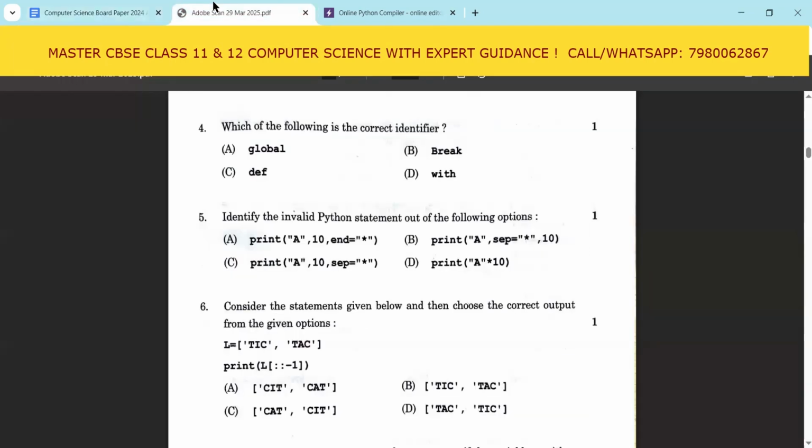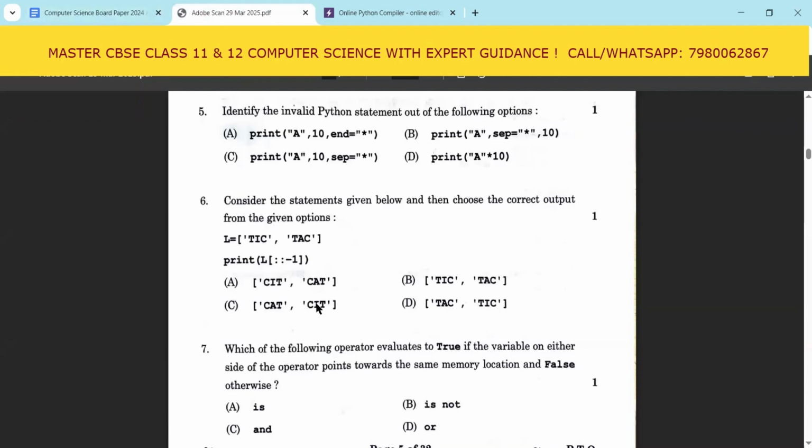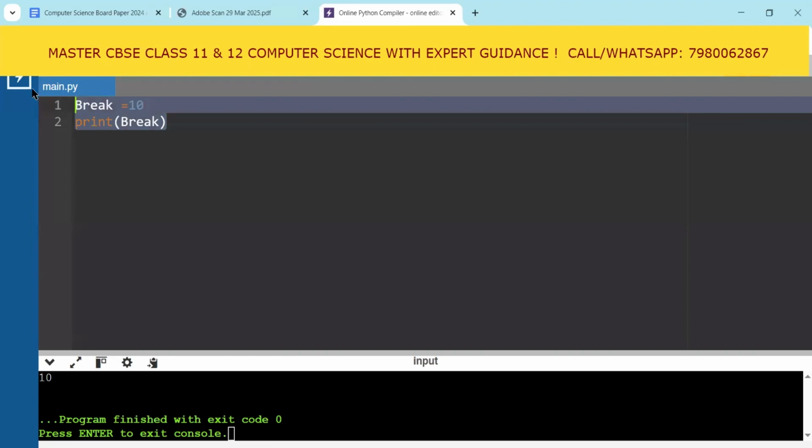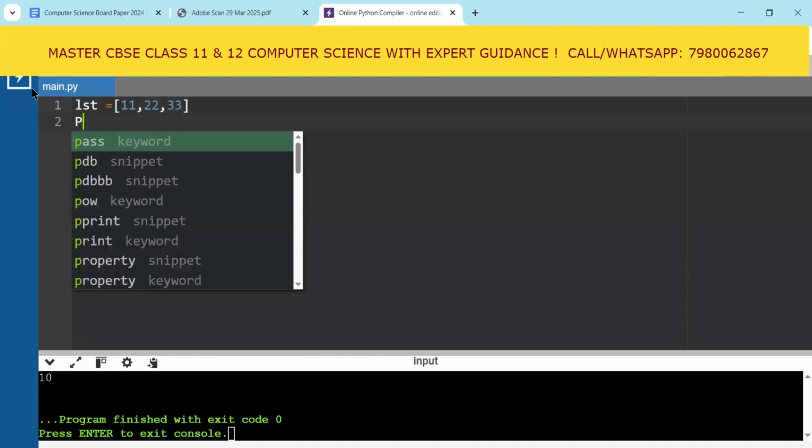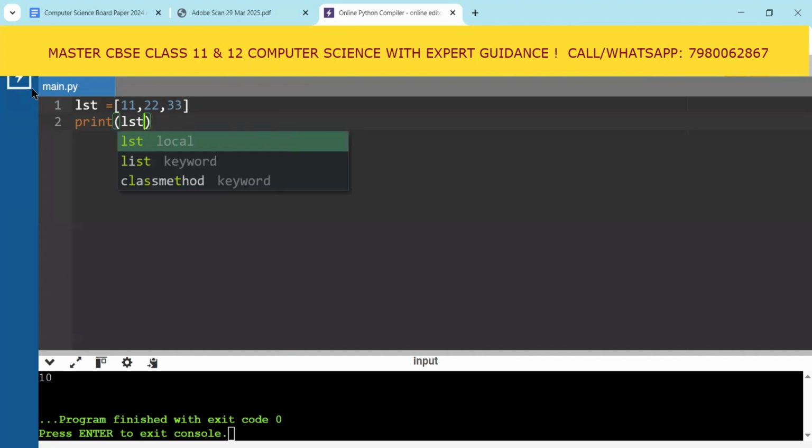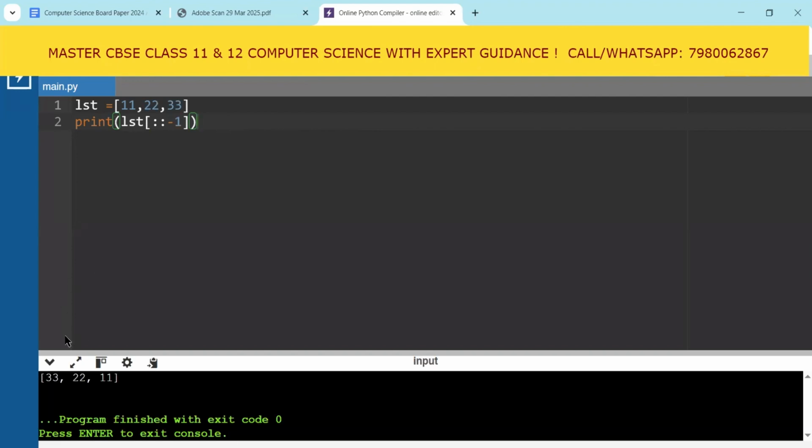Next question is about this one. Question number 6. Consider the statement given below and then choose the correct output from the given options. So here you have L is equal to tick tack, tick and then tack, and L colon colon minus 1. It's a very simple one. Basically, if you have a list and you give some values like 1, 1, 2, 2, 3, 3, and you print the list with colon colon minus 1, it basically reverses the values which are there. So if I run this code, I will be getting the values like this.